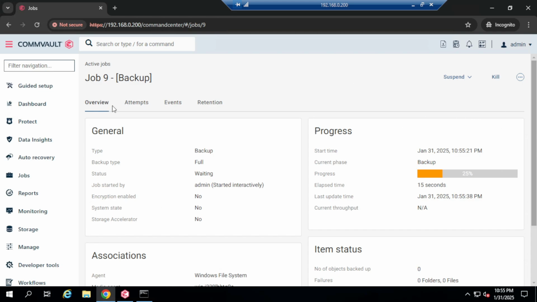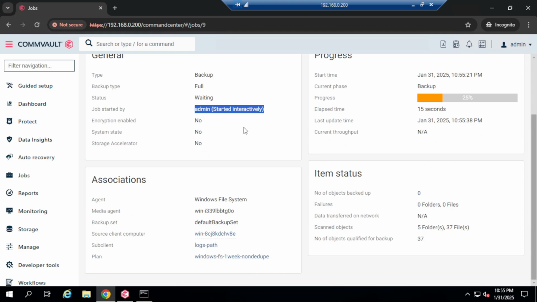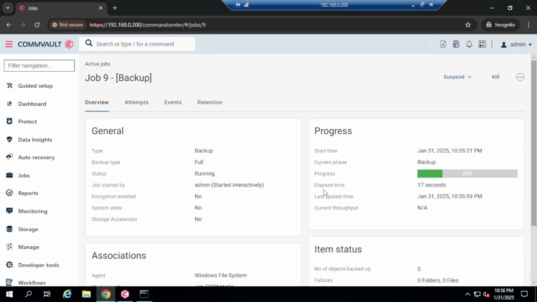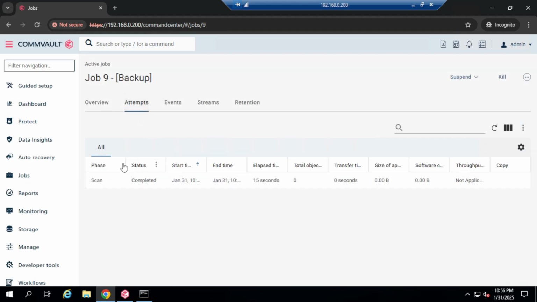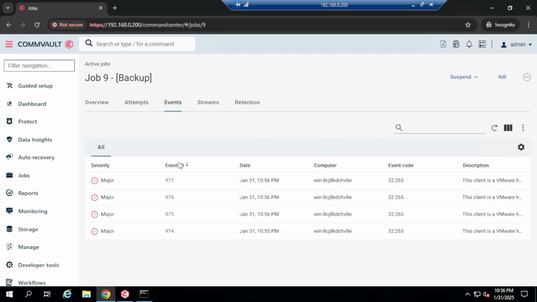Now you can see that the job status is waiting. It is a full backup job, started manually or interactively by the admin. Here is the information of the media agent, which media agent it is using to back up, and the subclient path and the plan associated. Now it turned green. We wanted to see the attempts, so you can see that the scan completed.